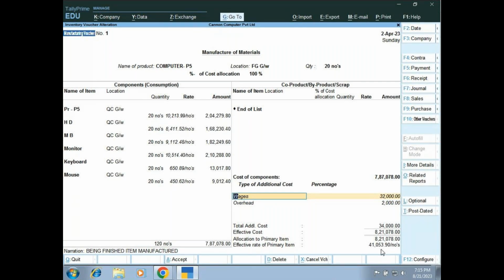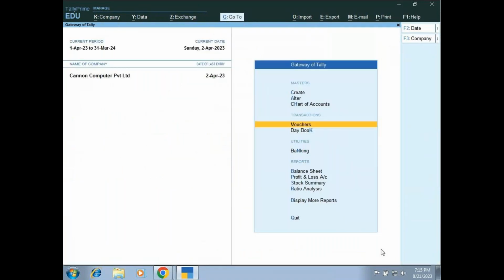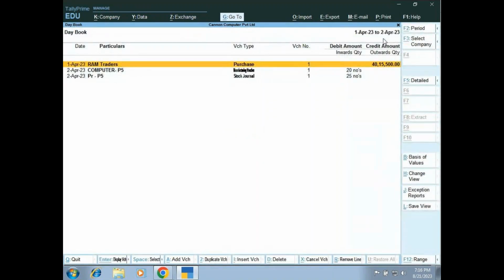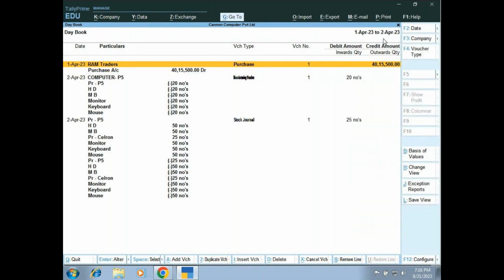So all of you understood this. In total, there are three vouchers, three transactions, as per our stages. We have three stages, three transactions. All of you understood this.